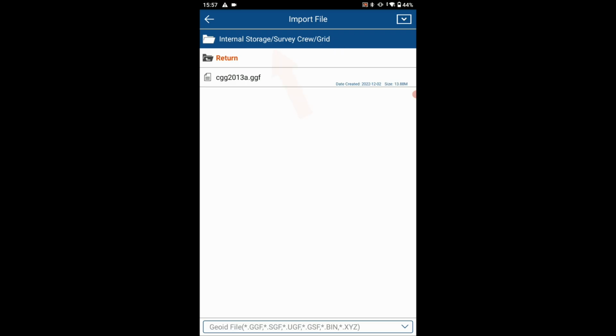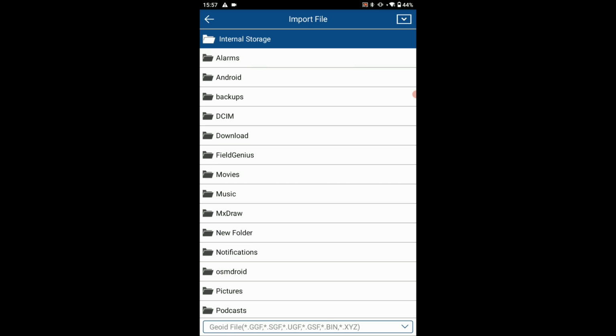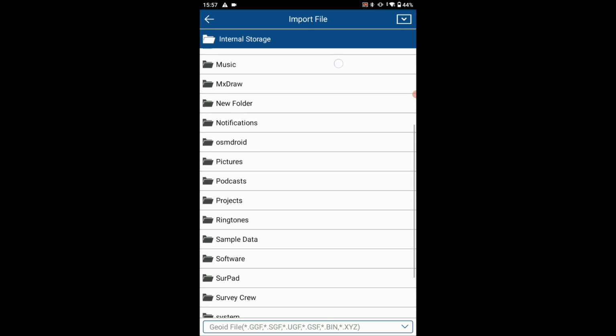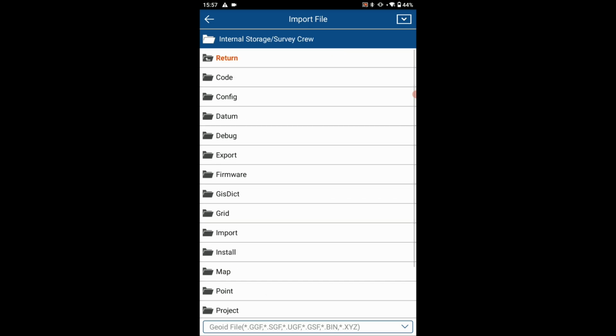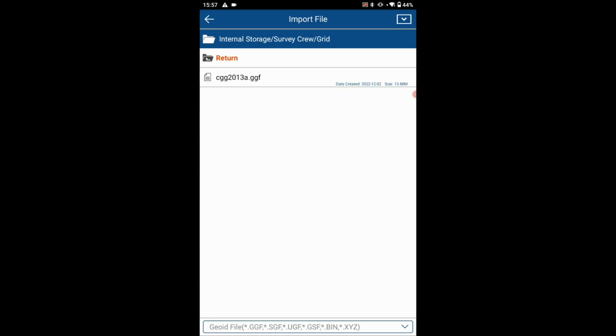Now, in my case, I've already put this on my data collector, but you're going to want to insert it into a specific grid shift file location here. So what I'm going to do is click on the path and show you where to put said file. You can see here I've put it in my Survey Crew grid folder. That's the easiest place to put it. You're going to put it in there and then select the file.